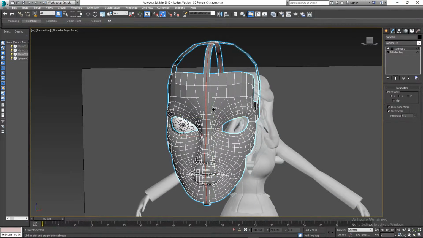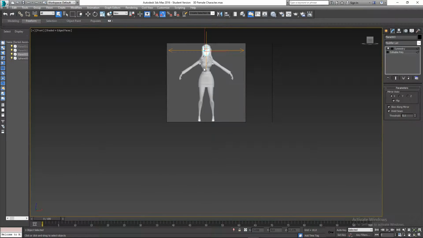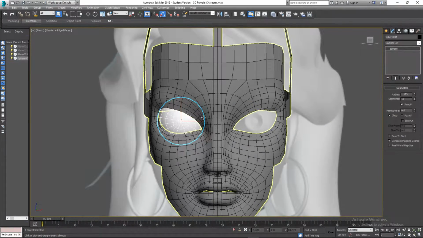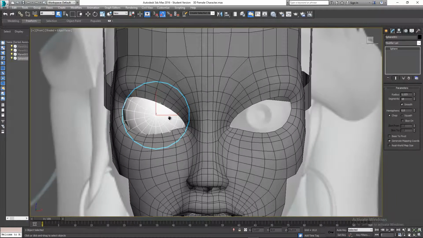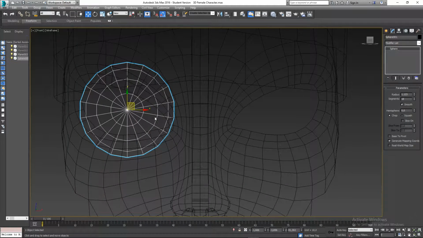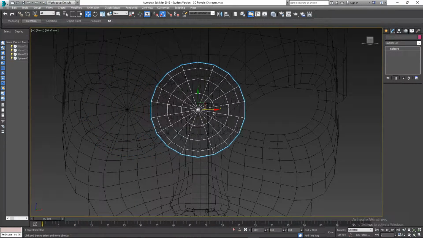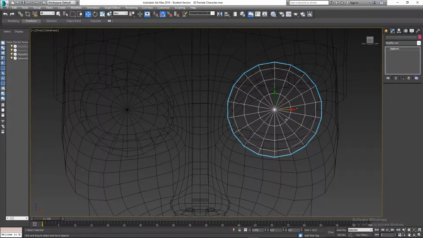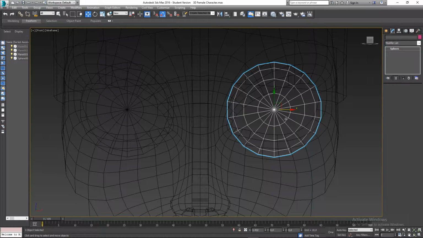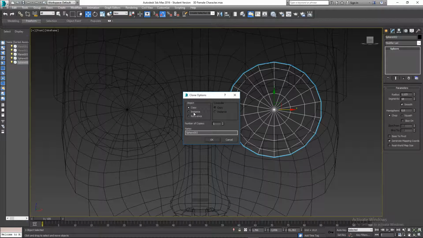One of the first things I want to do is go to my front view and select this left eye. With that left eye selected, I'm just going to hit F3 because I want to see where it is. Then in my x-axis I'm going to hold down shift and click and drag to make a duplicate of that eye, put it in the exact same position as the other eye, and make this an instance.